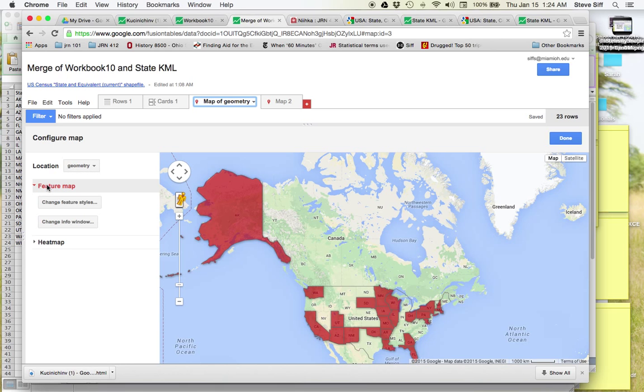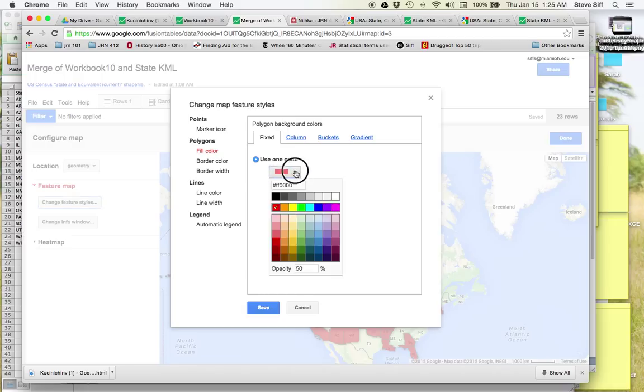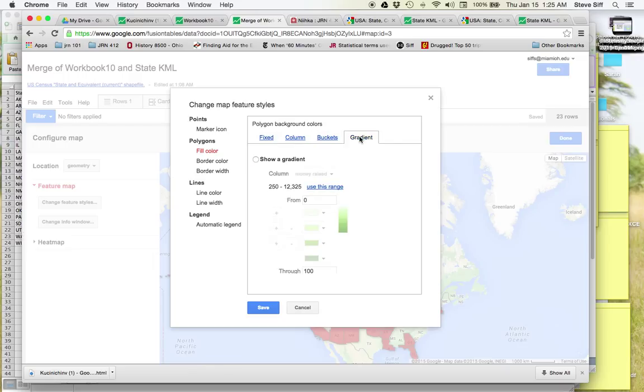So right now, feature match, change feature styles. Click on that. Polygon background colors, use one color. Maybe use multiple colors, but I'm going to use the buckets for this. You can also use gradient, and it works very similarly. Gradient works by adjusting the color on a scale, and with buckets, it's a little more discrete.